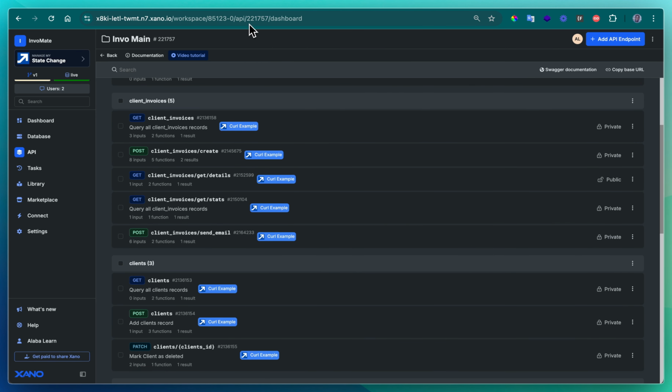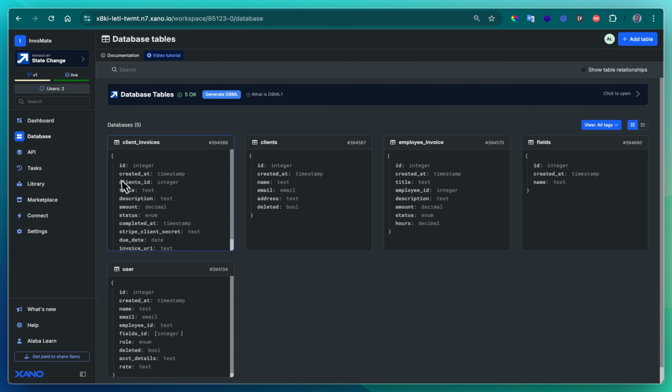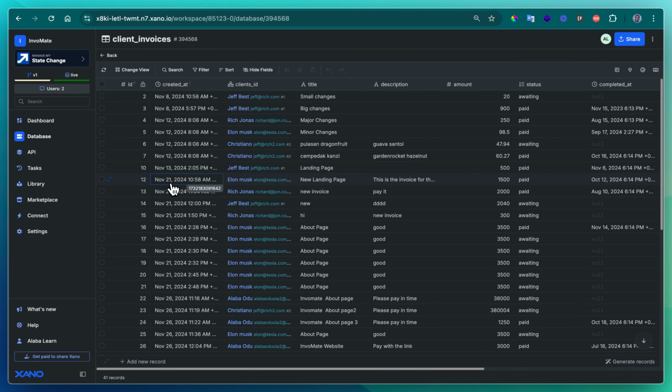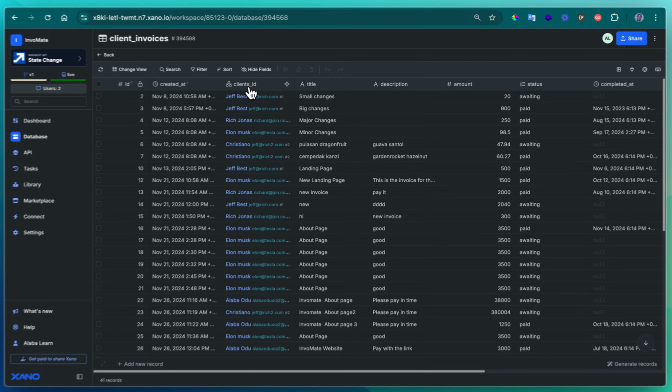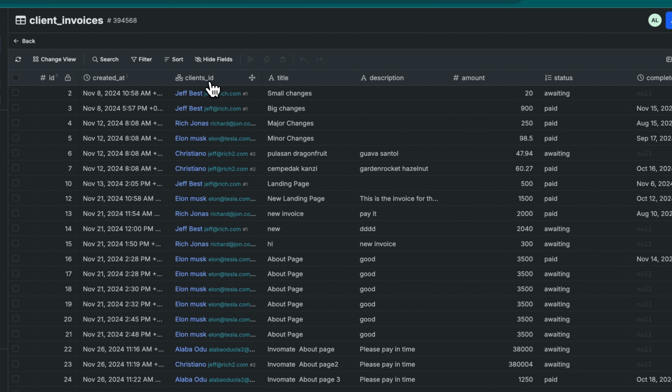So inside Xano, first of all, we are using two tables inside the database for the invoices: the client invoices and the employee invoices, handling the two separately. Inside the client invoice table, we have a reference field that is making reference to the client table.